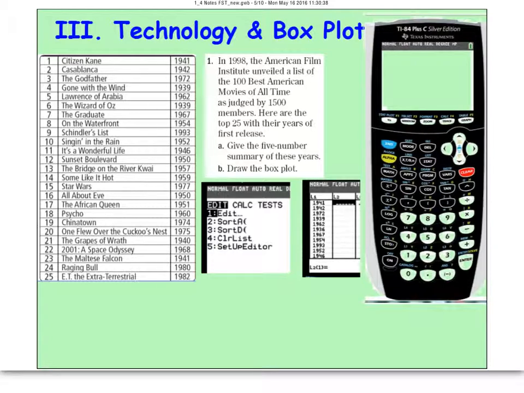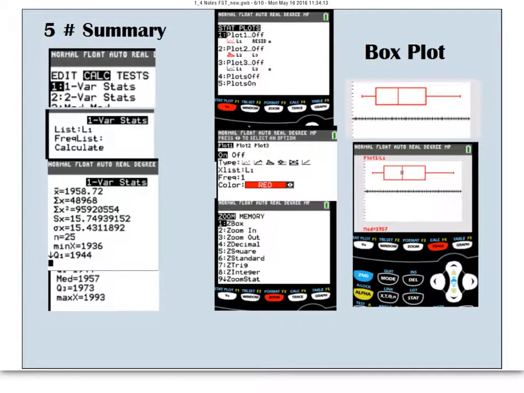So on the calculator, what I'm going to do is hit the Stat button, and then I'm going to see Edit. So hit Enter, and I'm just going to go into List 1 and type all these 25 years. Okay, so do that first, and then let's go on to the next slide.